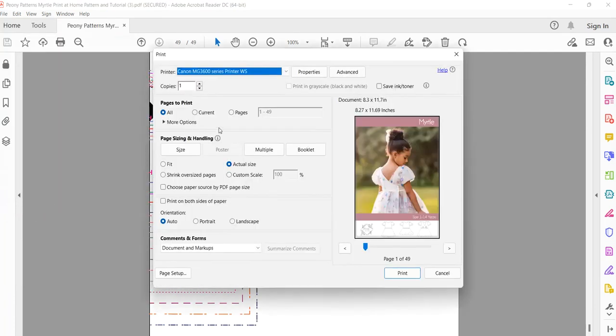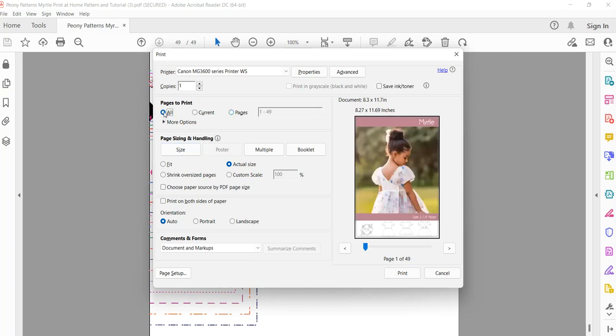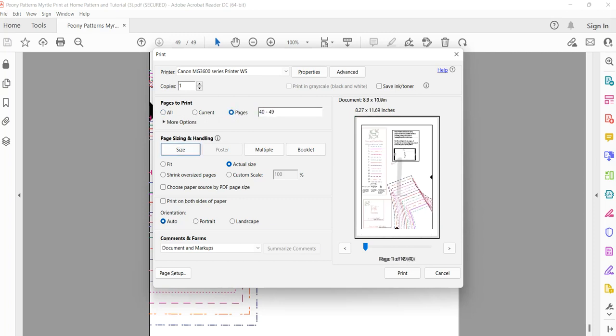Now, because I like to only just print my pattern pieces, I'm only going to be printing those pages. So to do that, you can click on pages, and then I'm going to type in page 40 through to page 49. If you would like to print the whole entire document though, with instructions included, simply skip that step and leave as is on all. That way it will print the whole entire document for you. As I said, I like to just print those certain pages, so I'm going to stick with that, and then that will print just my pattern pieces off.